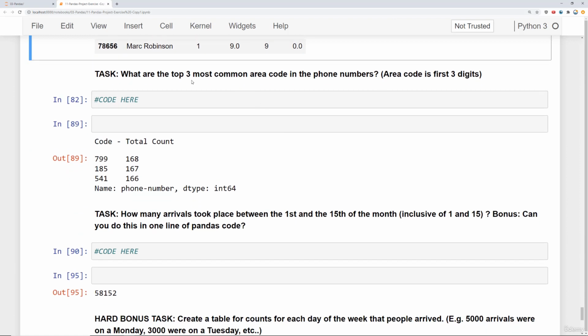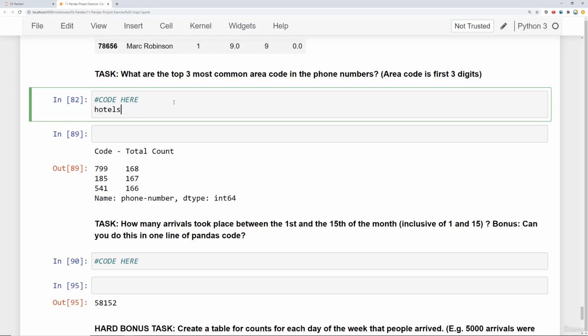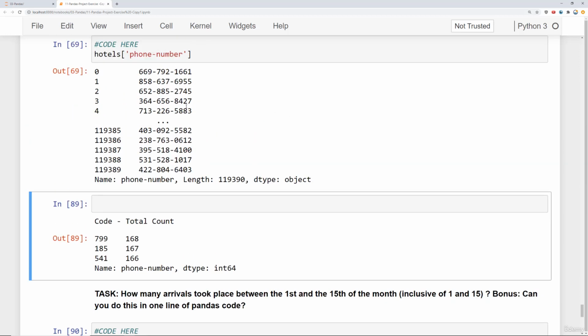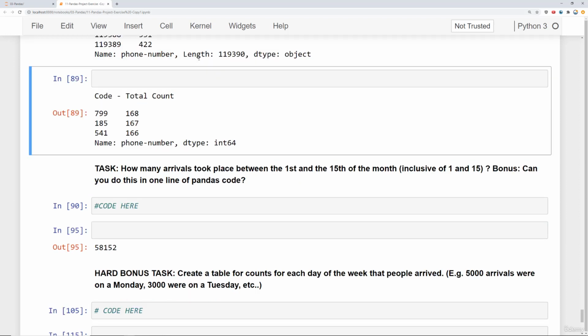Up next, what are the top 3 most common area codes in the phone numbers? And the area code is the first 3 digits. So the way we can do this is really similar to grabbing the last names. If we take a look at the phone number column, you can go up to the table and see that there's a phone number column. You'll notice that they're all essentially 3 digits, a dash, 3 digits, a dash, 4 digits. We actually just care about the area code, the first 3 digits. So you can either do a custom function or just say grab the phone number and return back the first 3 digits as [:3]. Run that.